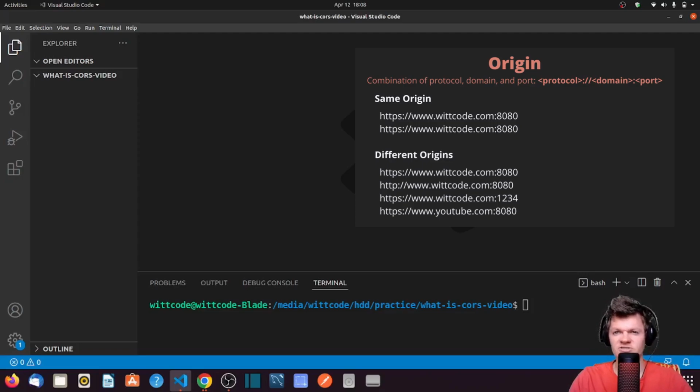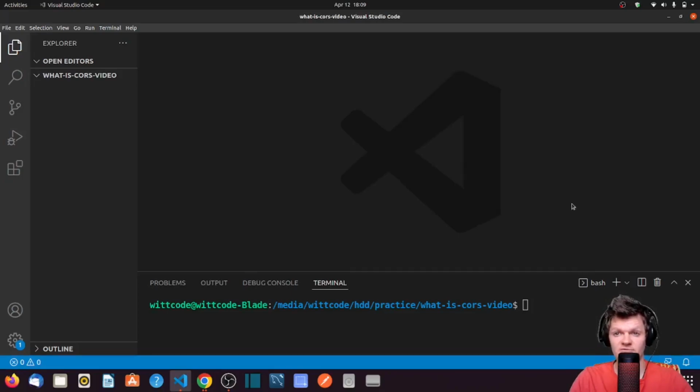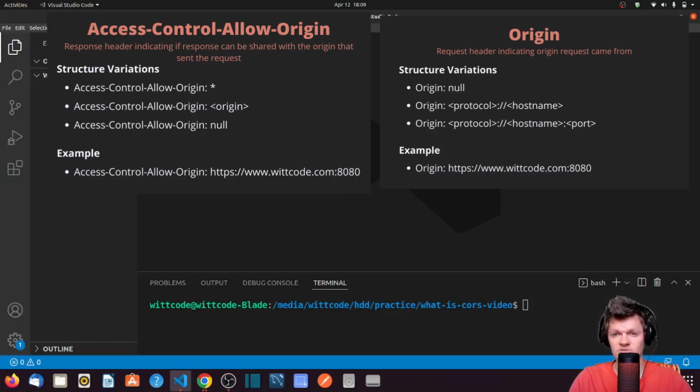But so, how does CORS determine if a cross-origin request is allowed? Well, the answer is HTTP headers. CORS is an HTTP header-based mechanism, meaning it is implemented through the use of HTTP headers. Two important headers for CORS are origin and access control allow origin. So the origin header is a request header that indicates the origin that caused the request.